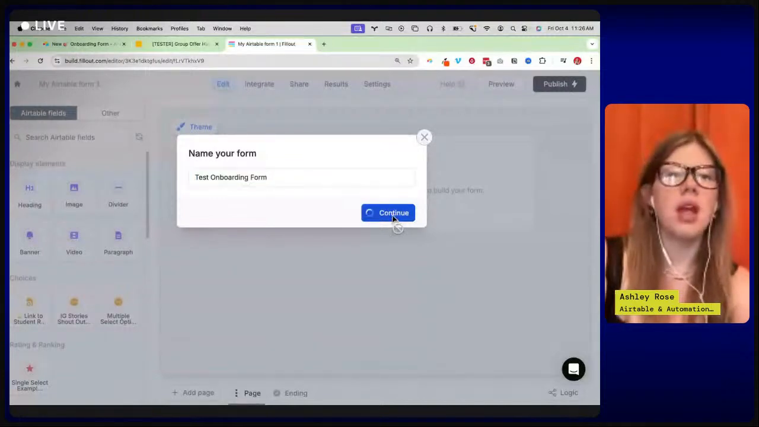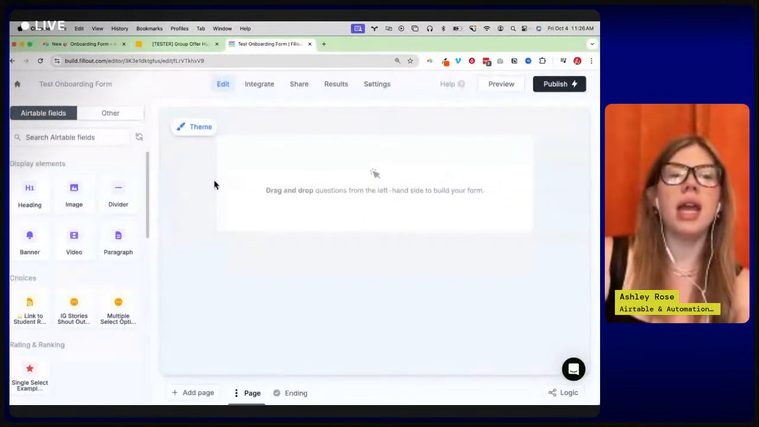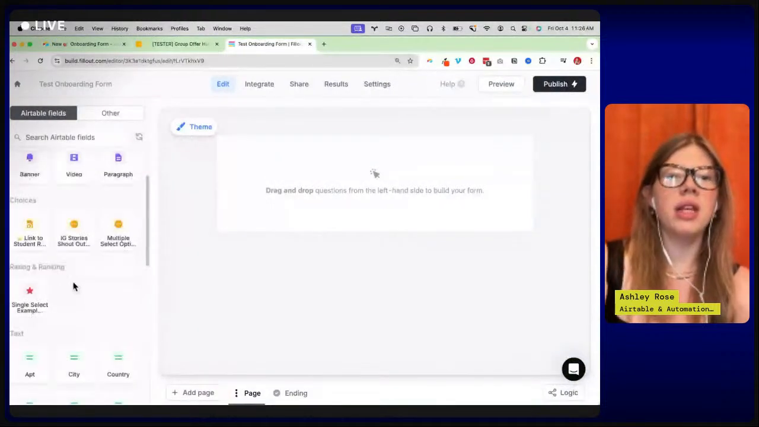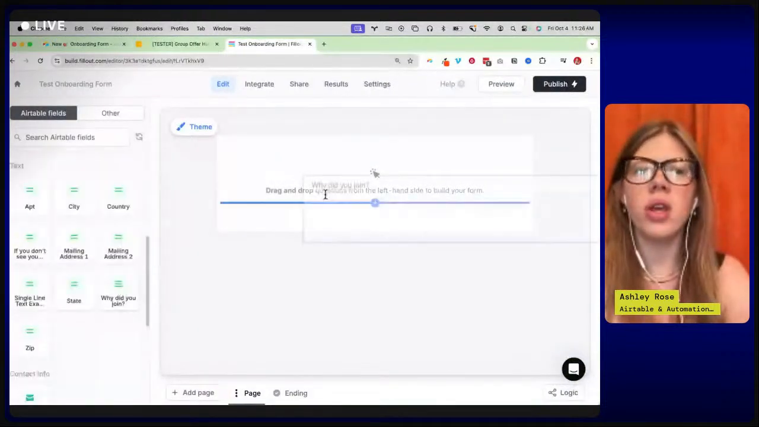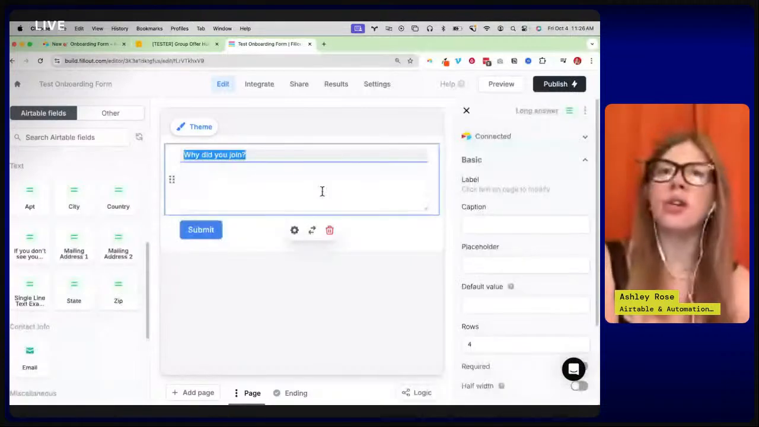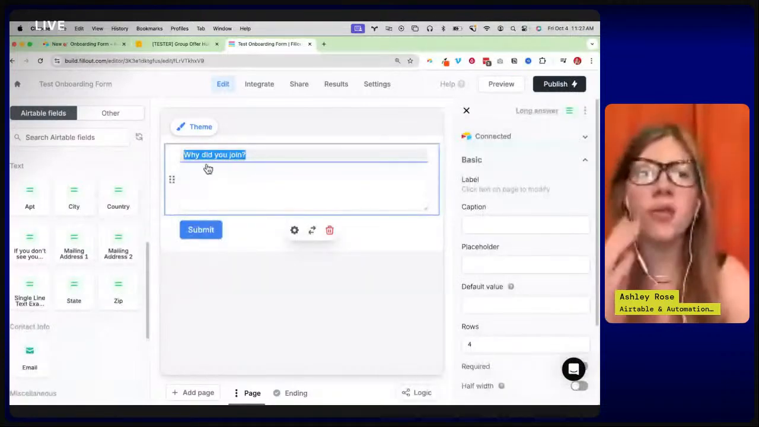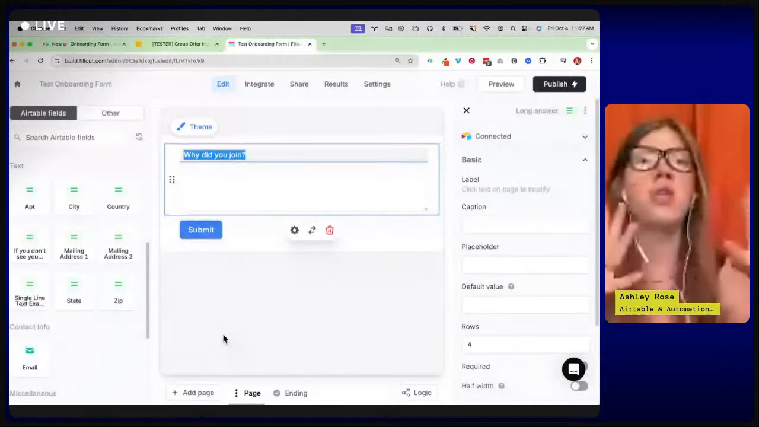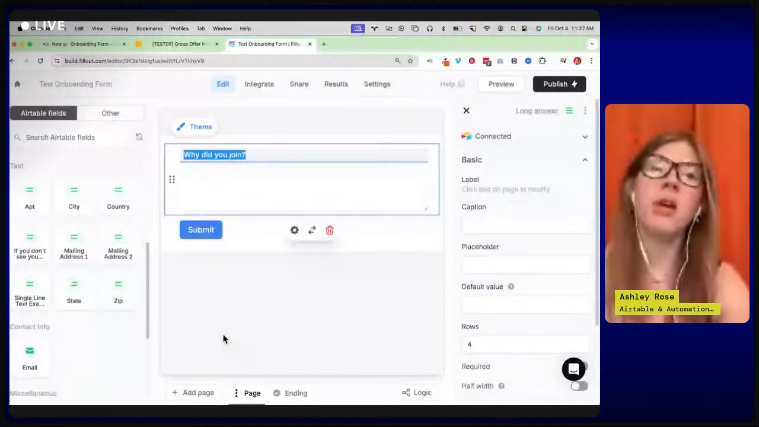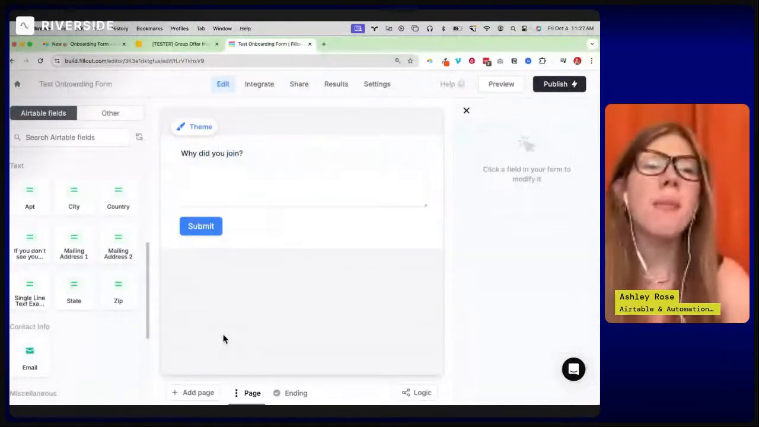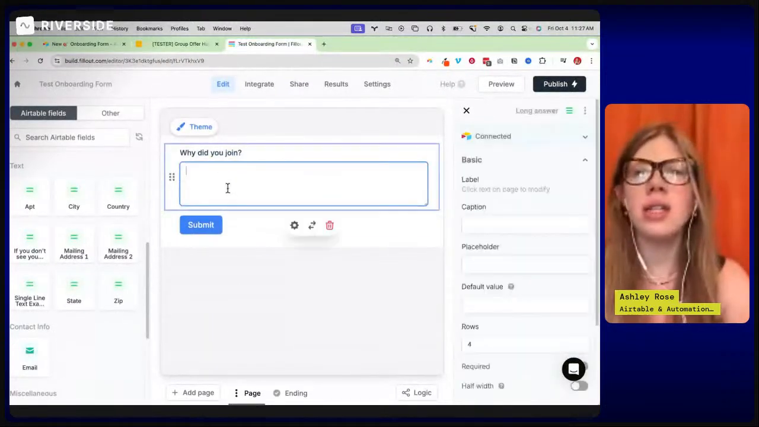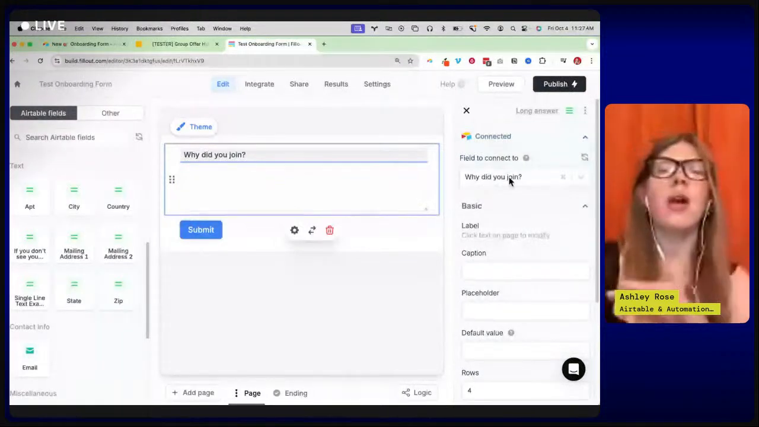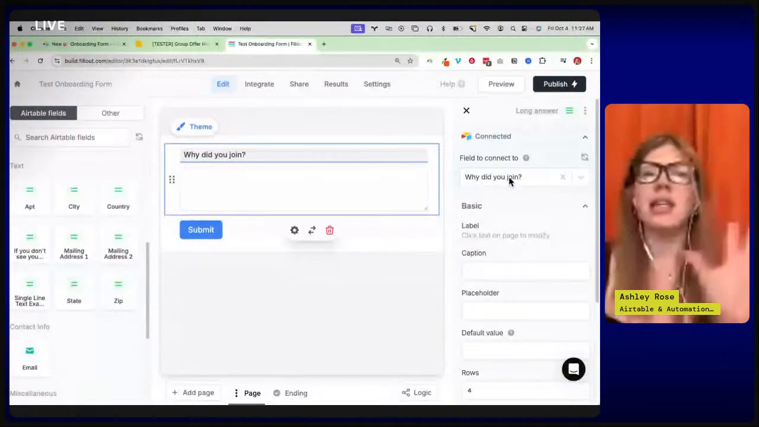Continue. So you're actually creating all of these fields over here. These are all Airtable fields. So you're creating the field in Airtable first, and then you're dragging it over into Fill Out to build out your form. You start with Airtable the same way that you normally would if you were making an Airtable form, but this just makes it very seamless. So this answer is going to go right into your Airtable base without any zaps required.